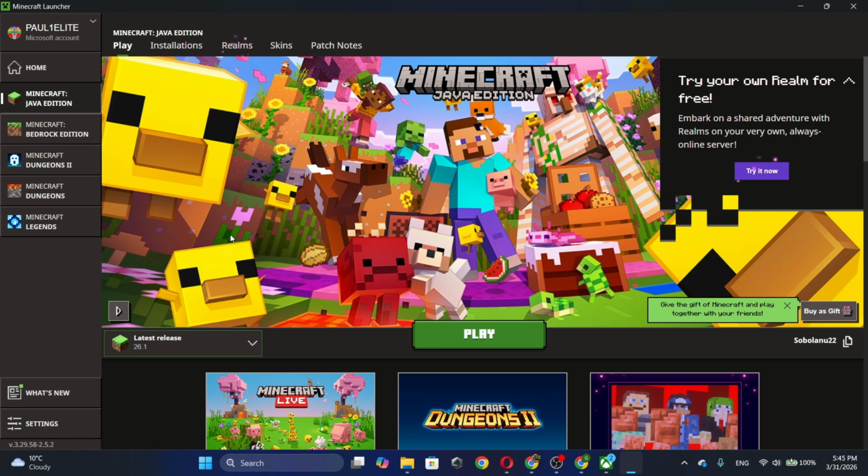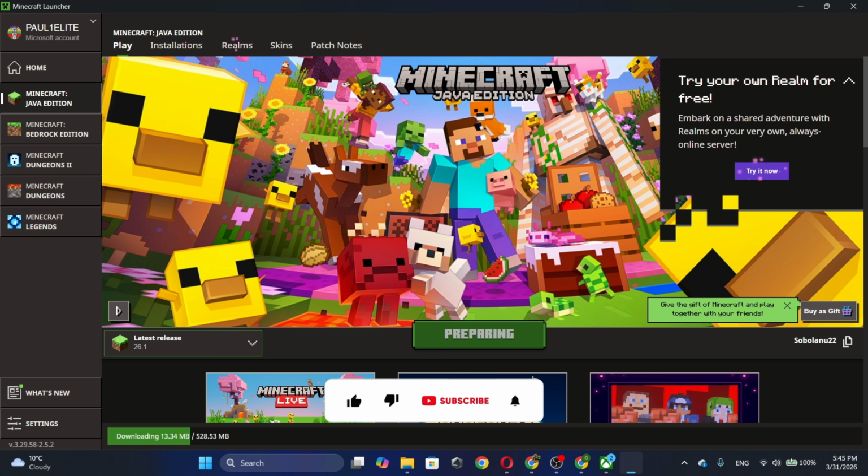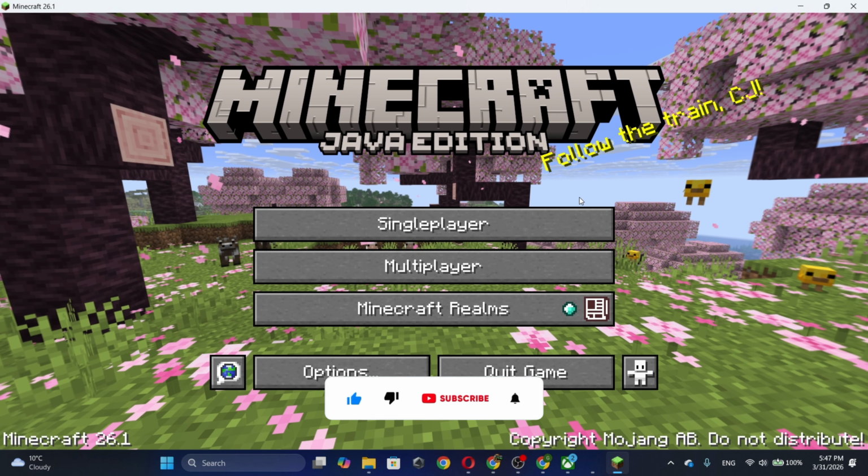As you can see, Minecraft launcher has been installed, so now all we got to do is to choose between Java edition or Bedrock edition, then we're going to click on play. And again, we're going to wait for it to install. And now we can play Minecraft on our PC.